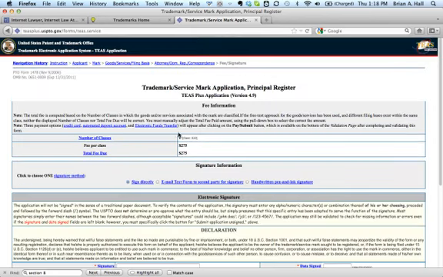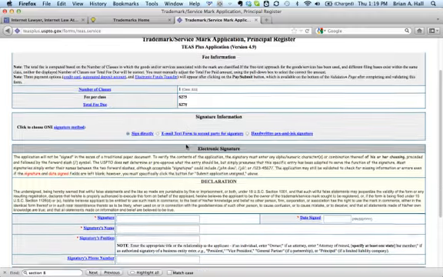Once you continue, the USPTO provides a total fee for your application. Now, since we only select one class, and it identifies it here, International Class 20, which relates to the barber's chairs, the fee is $275. Again, each additional class would be an additional $275.